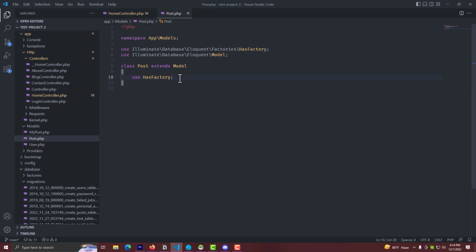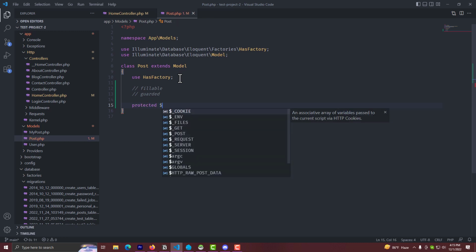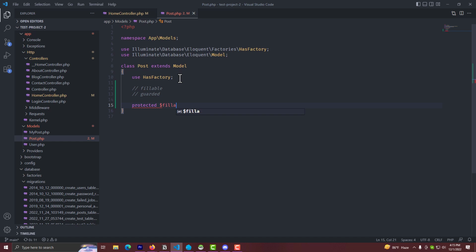In the Post model, we have to declare a property. So there are two properties: one is fillable and the second is guarded. Okay, so what is fillable and guarded? Now let's talk about fillable first. We will take a protected property and the property name will be fillable, and it's going to be an array, and in this array we have to mention our field names.